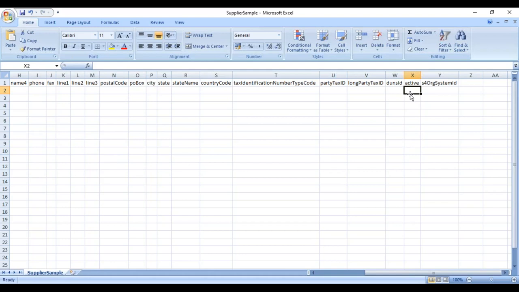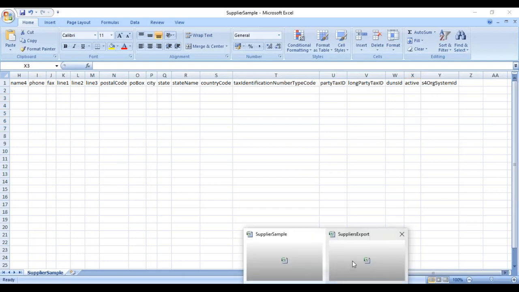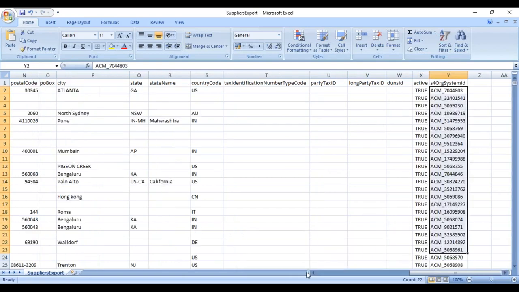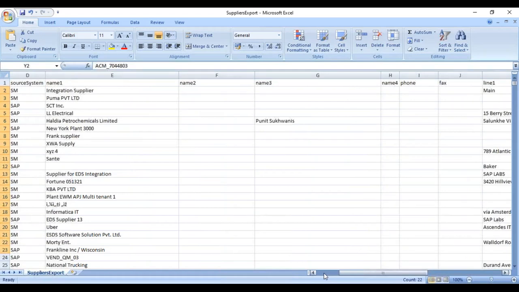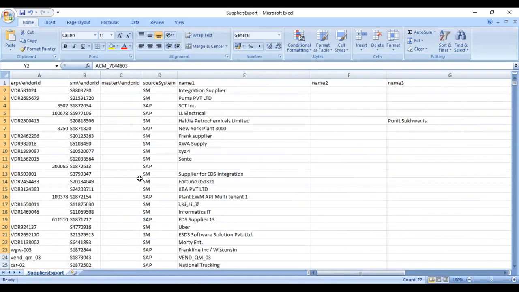So if you mention the active value as true, the system will understand that the vendor is not deleted, that it is active. And if you mention false, then the system will understand those are not active. So this information we have to specify in this file. And in the same way, if you come here to this export, we can see this information will be available here, right?